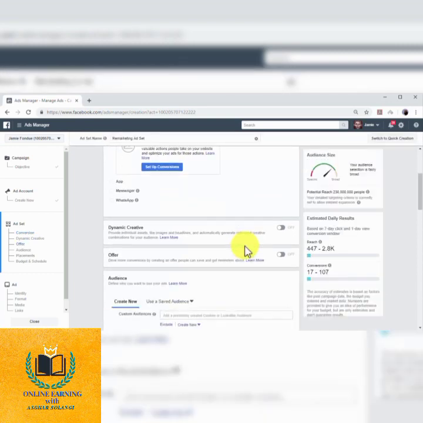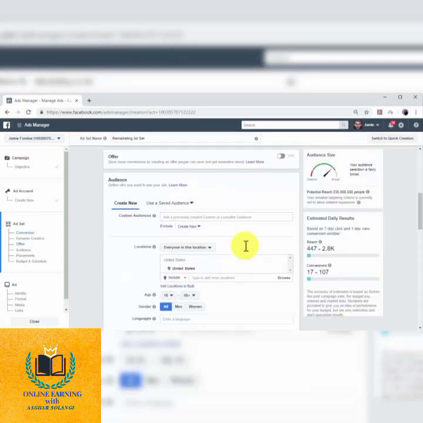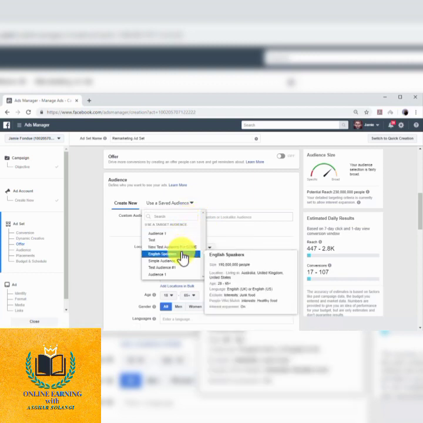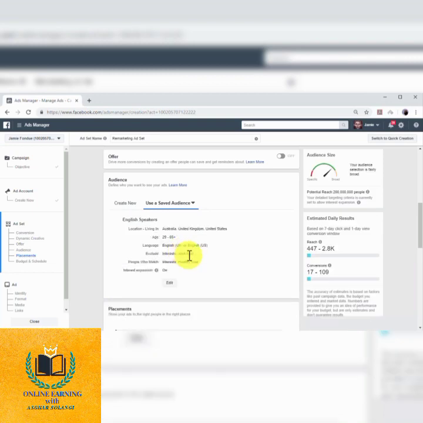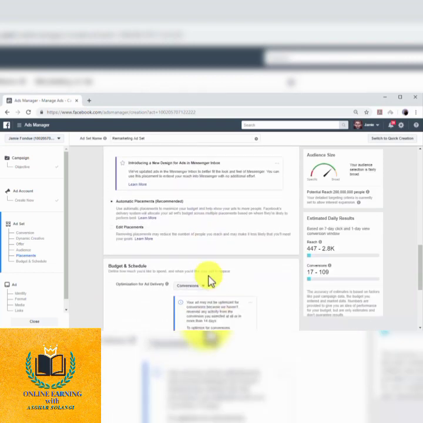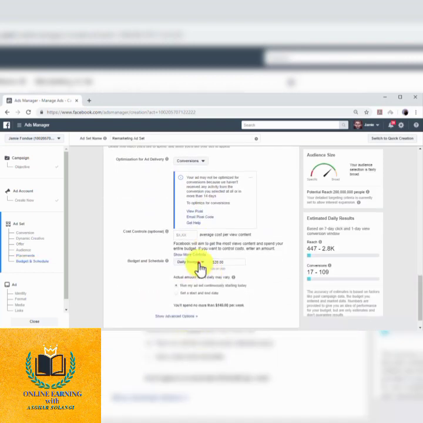Next, you have to define your target audience. In this example, we are going to select the saved audience that we targeted with the previous campaign. To select the saved audience, click on the Use a Saved Audience tab and select the saved audience from the menu. Next, you have to define how much you are going to spend in the Budget and Schedule section.